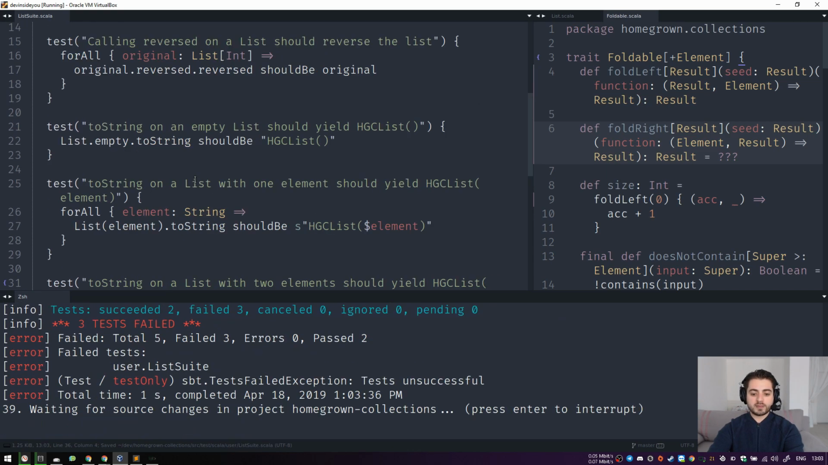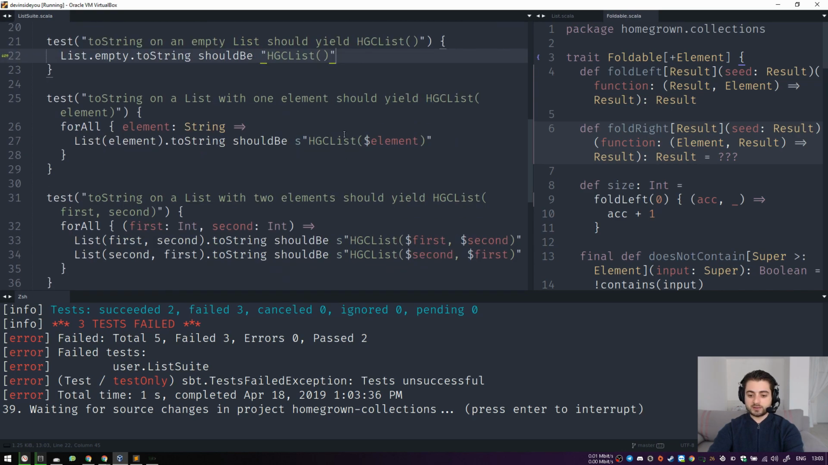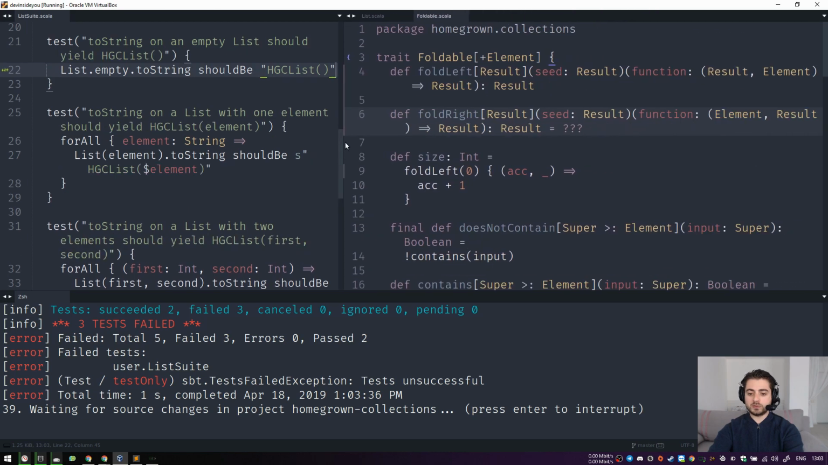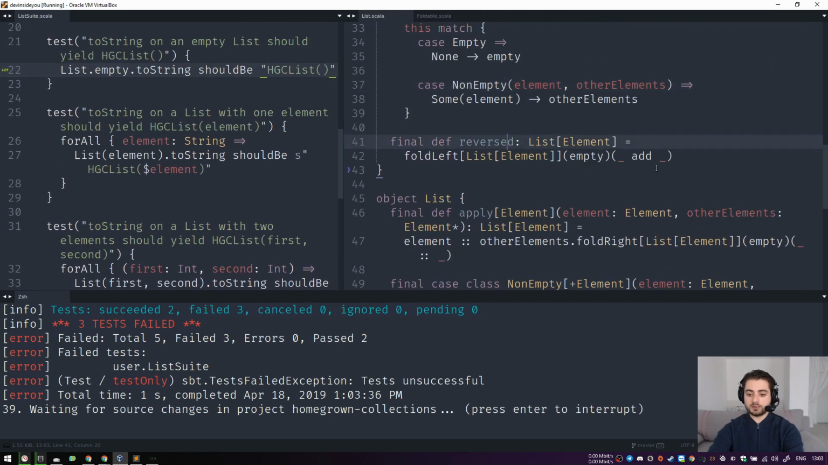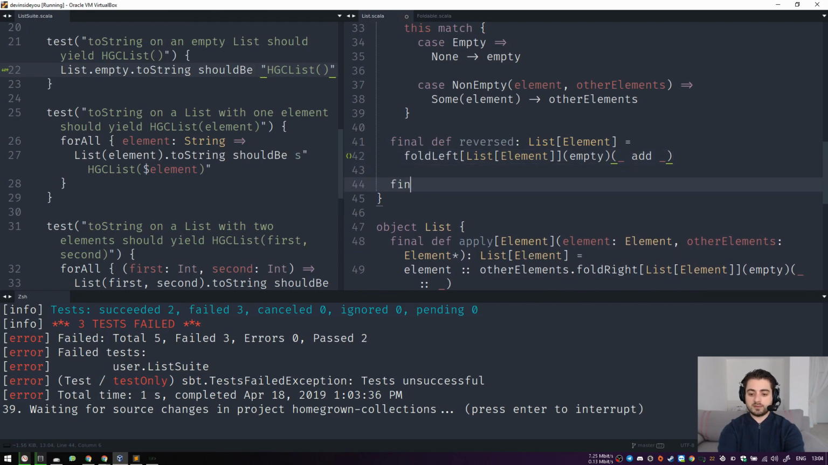So what I have is I want our list to be rendered like this. I want it to always say HGC, which stands for Homegrown Collections, not for the Haskell Glasgow Compiler or whatever, right? So it's just going to render like this. Okay, so this is what we're going to do. We're going to go to list, and we're going to implement toString somewhere down here. So we're just going to say final override def toString.